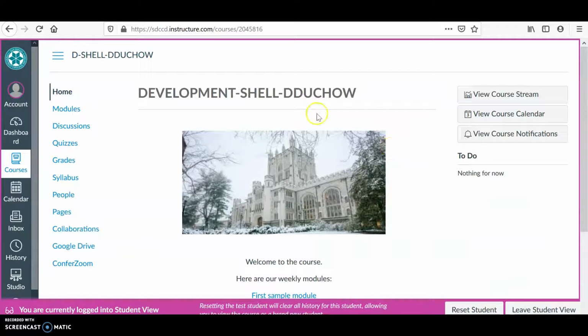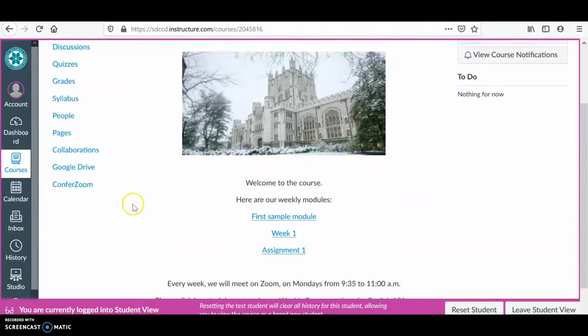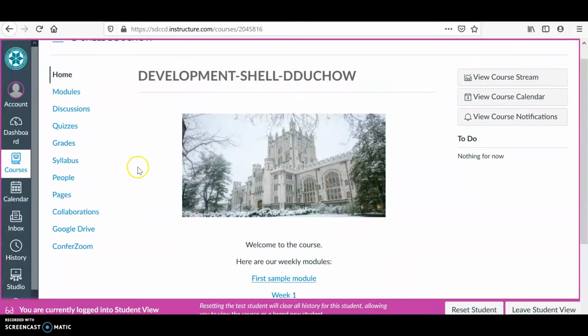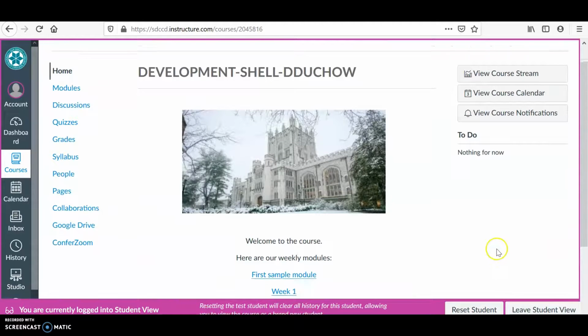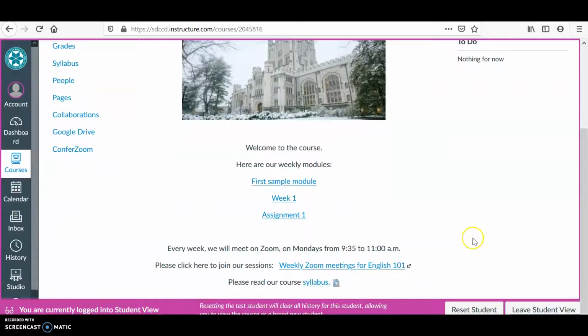So now this is my homepage, the Development Play Around shell. For the student's point of view, they have all of these tabs, but assignments and files are no longer visible to them. So that was successfully done.